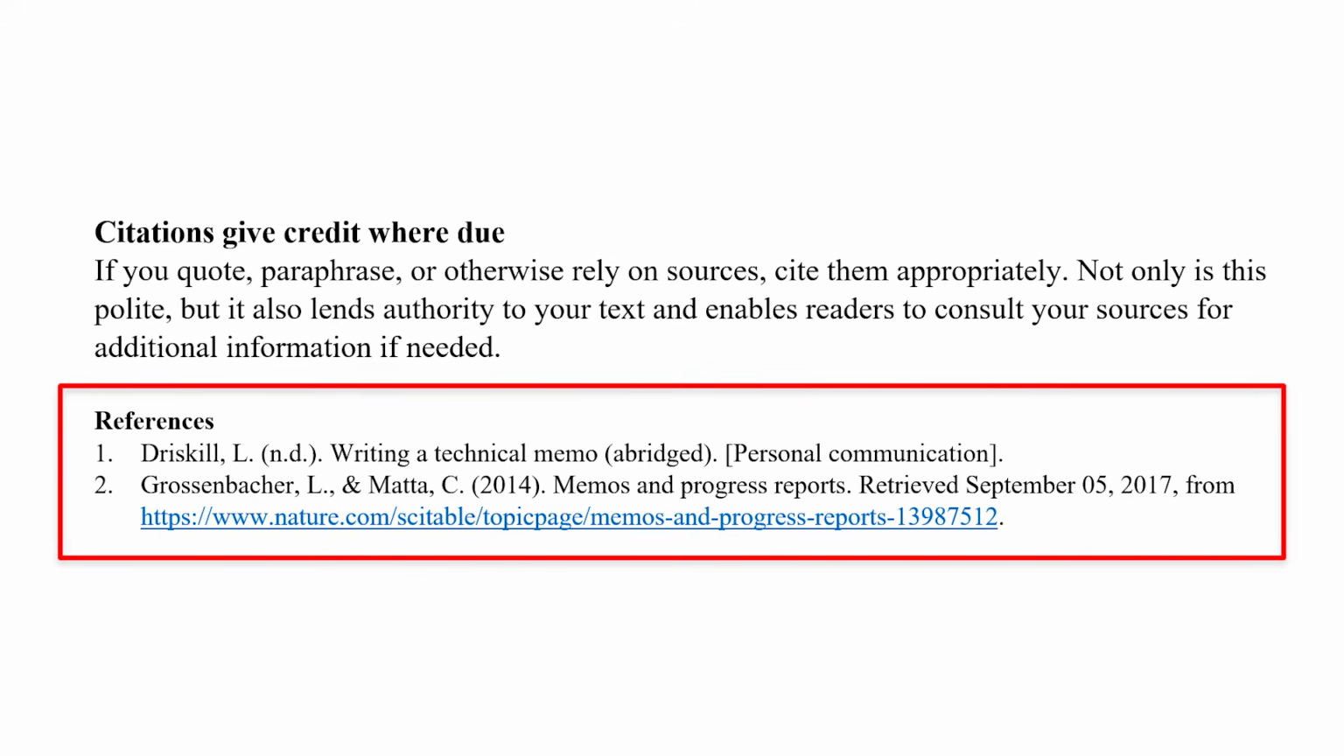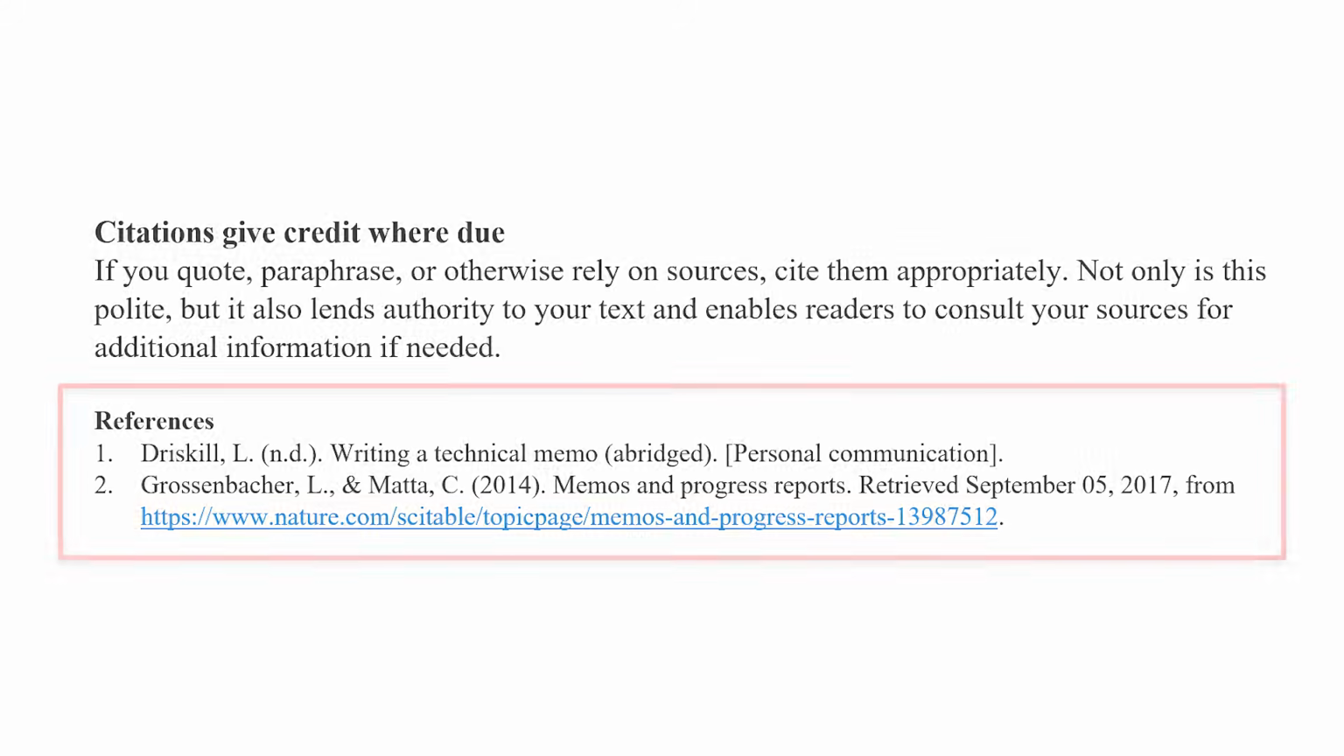Citations are important. If you quote, paraphrase, or otherwise rely on sources, cite them appropriately. Not only is this polite, but it also lends authority to your text and enables readers to consult your sources for additional information if needed.